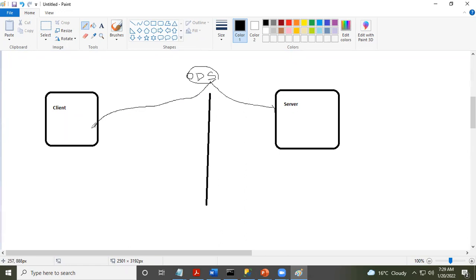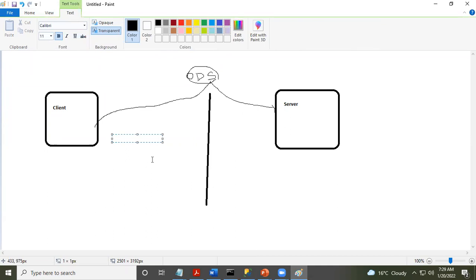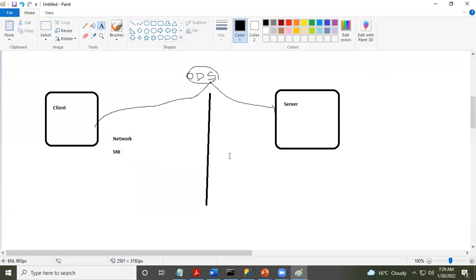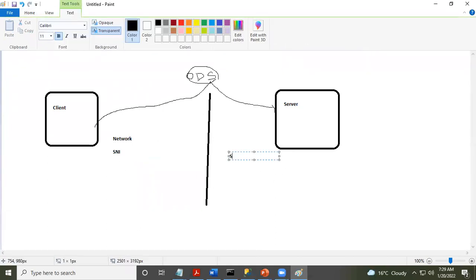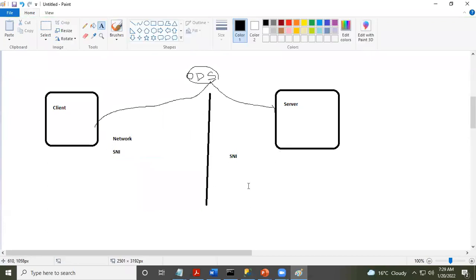So what does that mean? Whenever you send any communication through the client, as I told you, we have a network library. We call that the Server Network Interface, SNI, at the client side. On the SQL Server side we also have SNI, the server network library. This is the client-side server network library, and this is the server-side server network library.